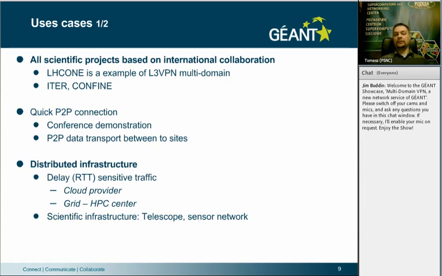Additionally, we are able to deliver point-to-point connections very quickly. For instance, if there is a need to perform some demonstration or quickly set up a point-to-point path between two sites in order to exchange some data, then the MDVPN service is also perfectly fine, because the provisioning is only done on PE routers on the two ends, and the signaling is done automatically.